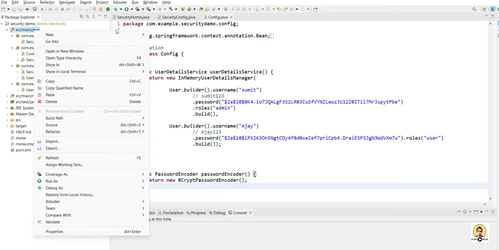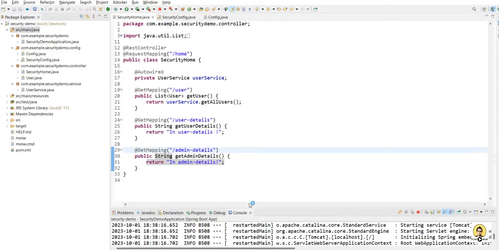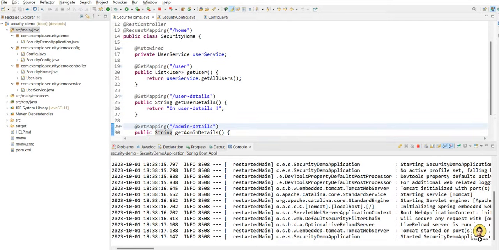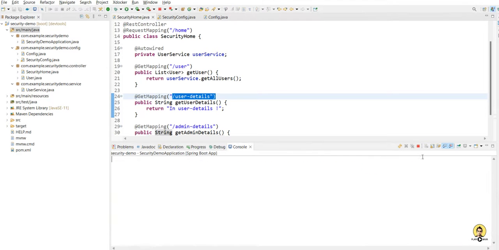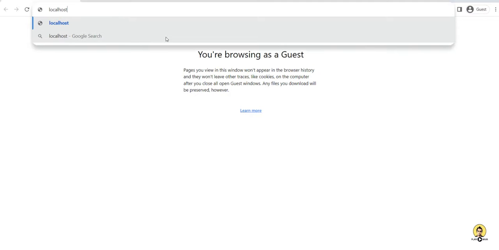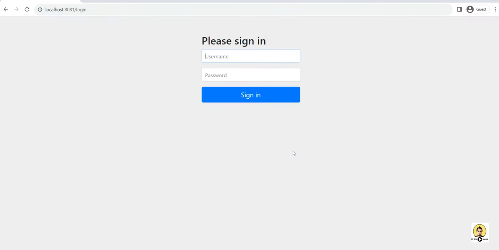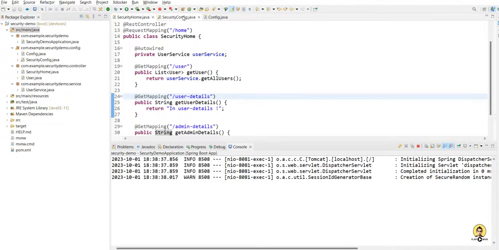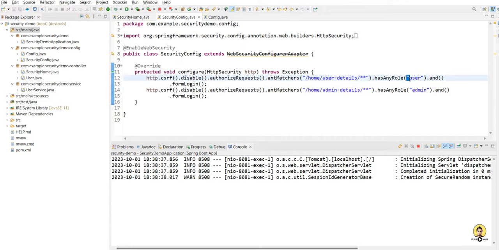So run as Spring Boot application. Our Spring Security demo project has started. So I am going to the URL right now and I am going to access the user details and admin details URLs separately through different roles, and let's see how things work with different roles. This user details URL is accessible to user only. So if I provide a user whose role is not user, then it will not be accessible. So let's use the admin for this particular user details page so that we can see that it is not accessible.